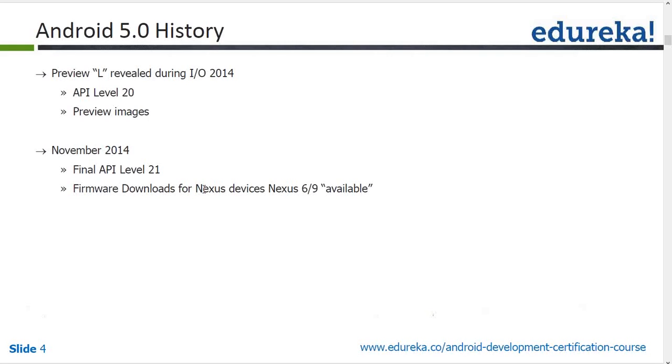So they had released Android L. They had showcased the capability of Android L at I/O 2014, but it was available to developers in November 2014. The API level was 21. It had a lot of bug fixes, and it was a stable API that you can use in your day-to-day applications or in production applications. The very first devices available were the Nexus 9 and Nexus 6. The Nexus 9 is a tablet and the Nexus 6 is a mobile. Those were the first two devices in the market with Android API 21, that is, Lollipop.